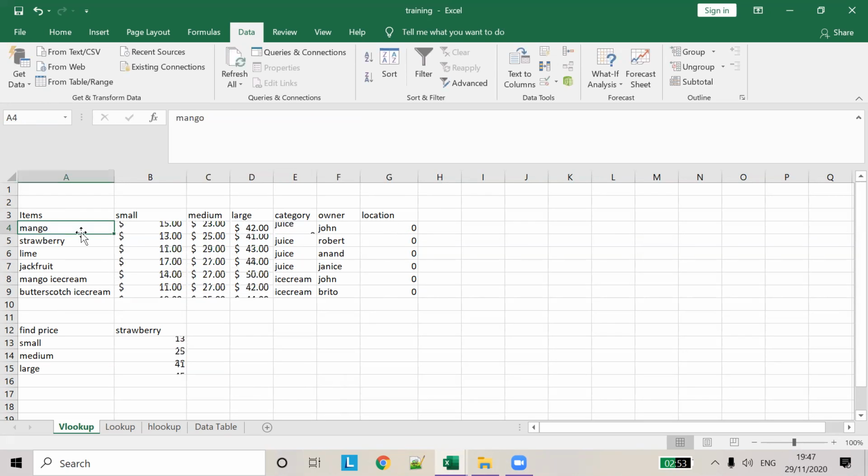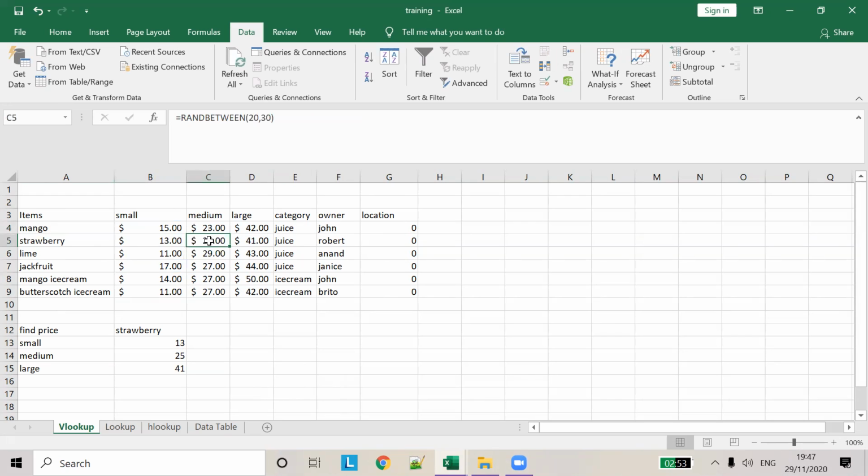First we generated some random values. If you see small, medium and large, this should be the table. This is our VLOOKUP table, and based on these items we are going to find the small, medium or large quantity prices for each item, or the selected item in the drop down list. First we have to create this drop down list using the data validation functionality.